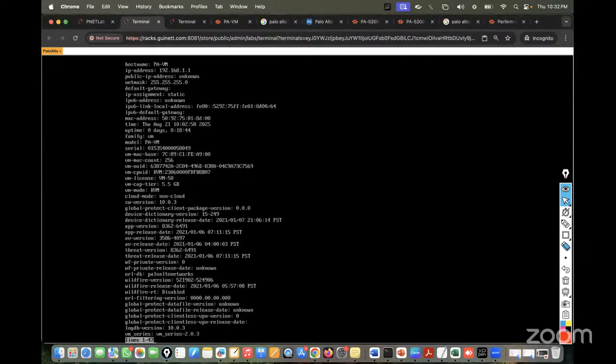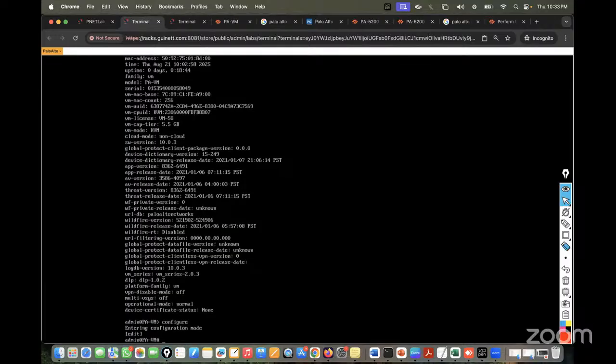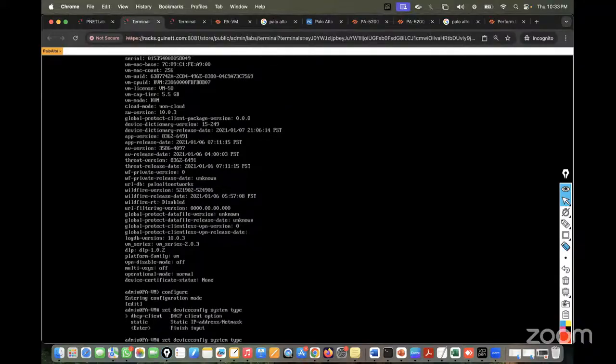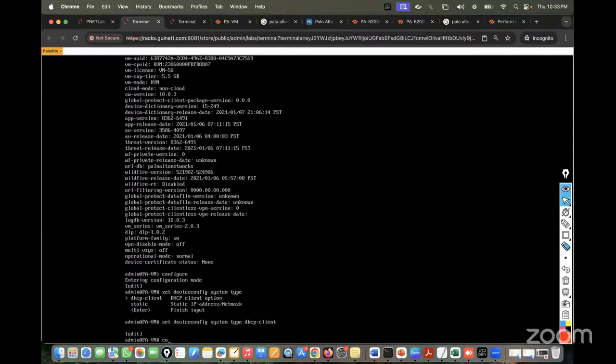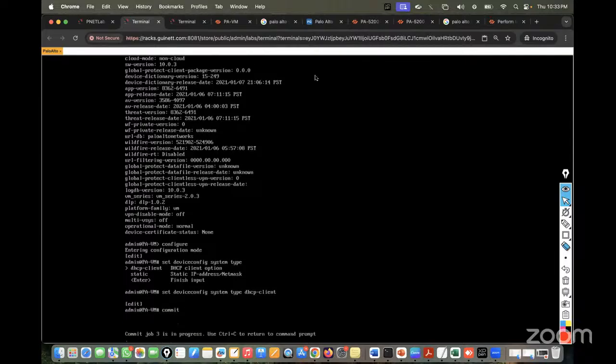But what I want to say, see, if it is going to be DHCP, this IP is not going to be applied. So if I go here and say device config system type DHCP client, let me commit again. So you'll see the IP is going to be automatically removed. That's the key thing you always have to remember.